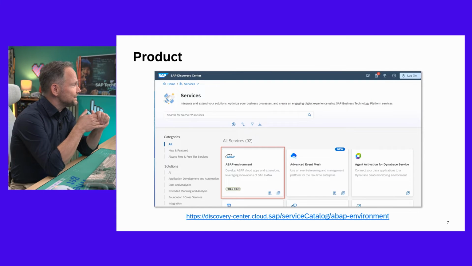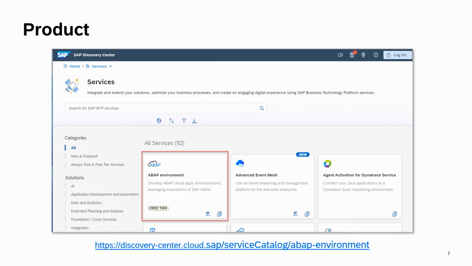Again, Steampunk is an official product. You can find all the information about the product on the SAP Discovery Center under Services. We are supporting all these different kinds of licensing models. So it starts with free tier, of course, but we also support the Cloud Platform Enterprise Agreement, pay-per-use for customers and partners, and as well for partners also the OEM model.